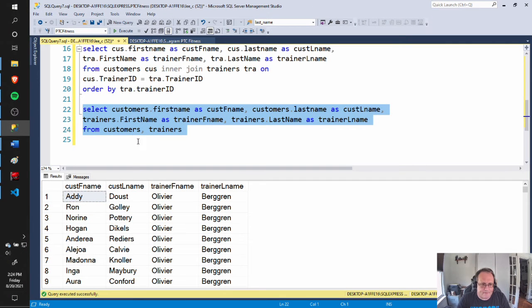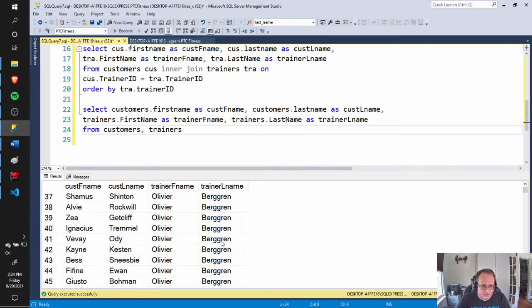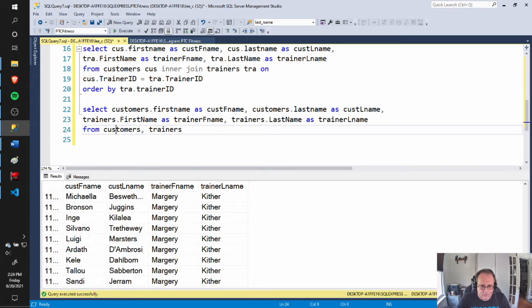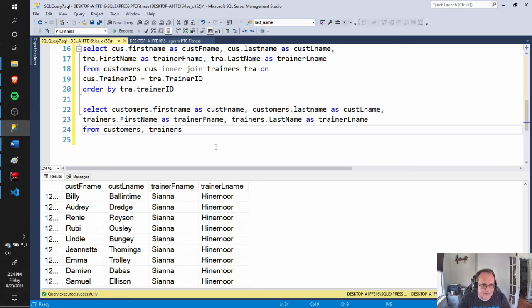What happened was I have 1,000 customers and 15 trainers. Without a join, SQL Server lists every customer matched up to every trainer. So the first customer is listed with the 15 trainers. The second customer is listed with the 15 trainers. You see that here. All my customers are listed, and then eventually the second customer is listed. That's called a Cartesian product, and that's a mistake. If you're using more than one table, you have to join them.